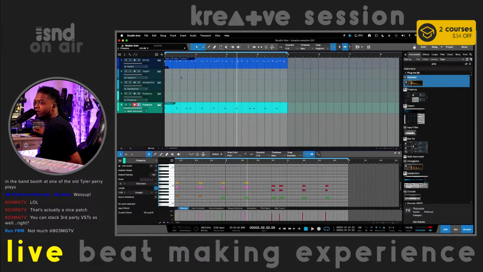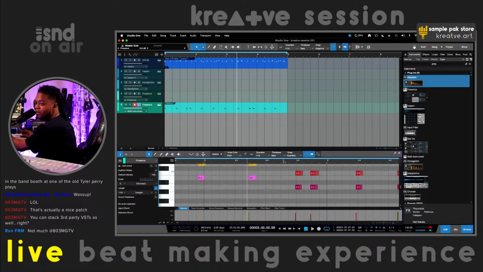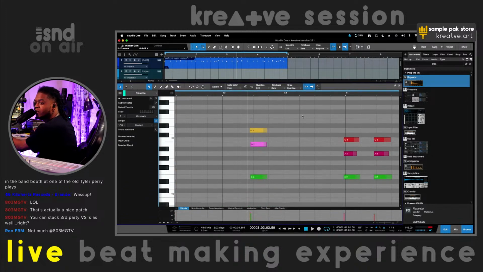Actually, I think it might be better if I 50% quantize because I'm working with a piano and I want it to be authentic, I mean, close to human. You see how I quantize, and if I zoom in a little bit further, you can see it is not so quantized.